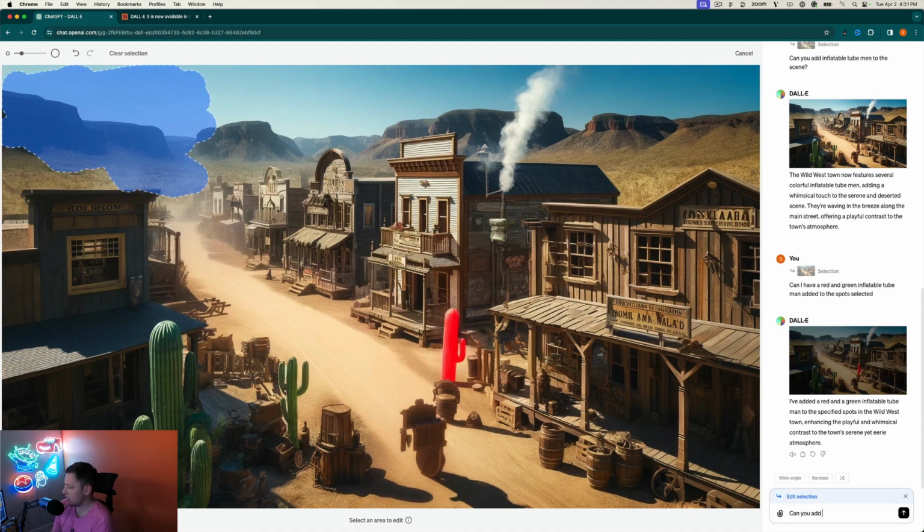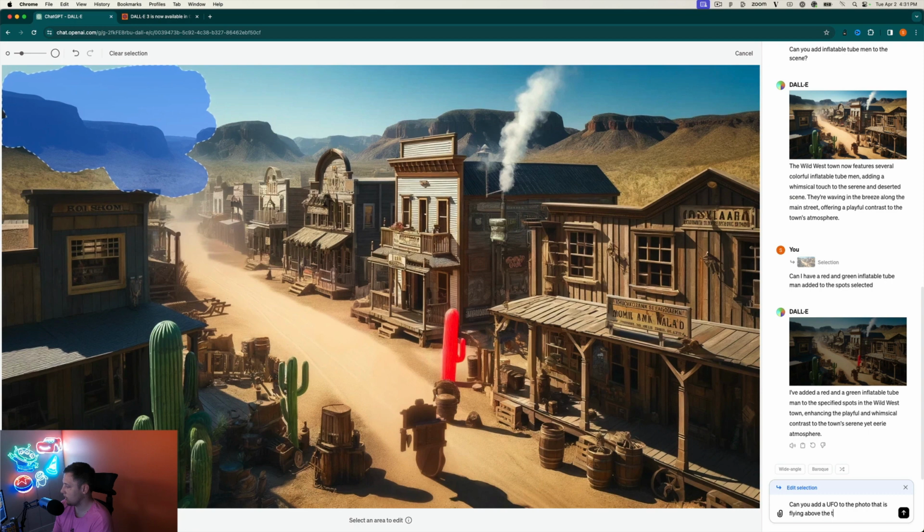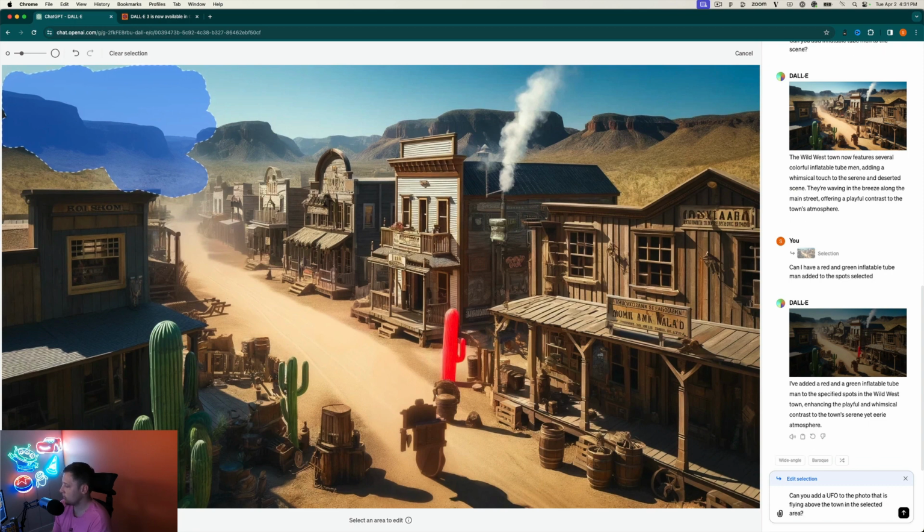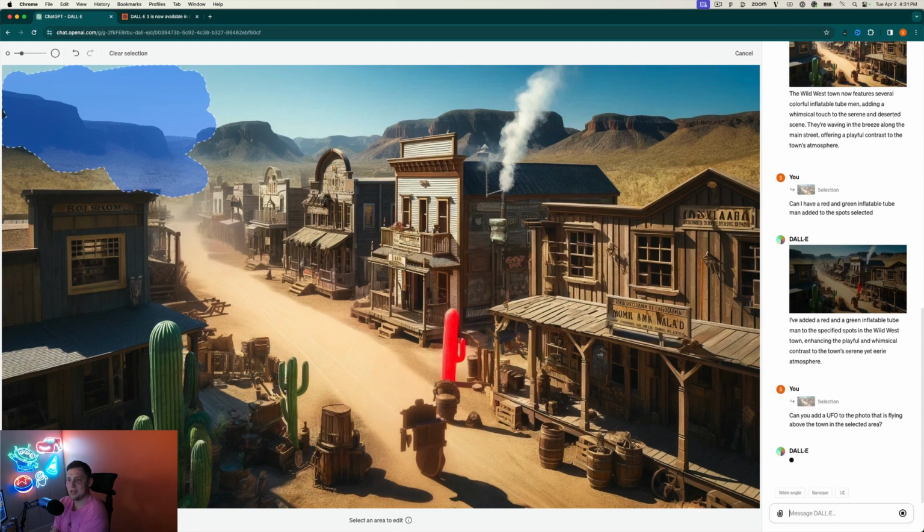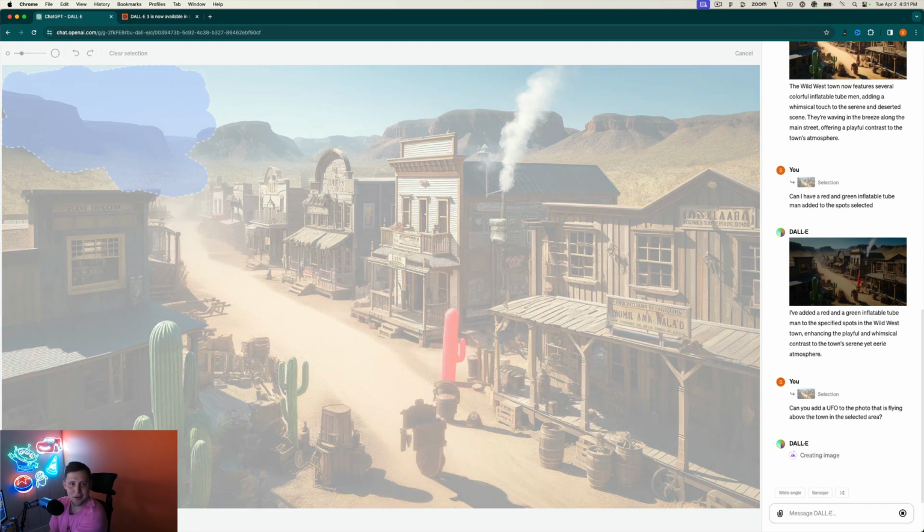Can you add a UFO to the photo that is flying above the town in the selected area? Okay, so see if it adds a UFO. That's not really an inflatable tube man. It looks like a red cactus, but it added it, so we're gonna give it like a C+ on that. Okay, we'll give it a C+. It's fine. So let's see if it adds our UFO for us.